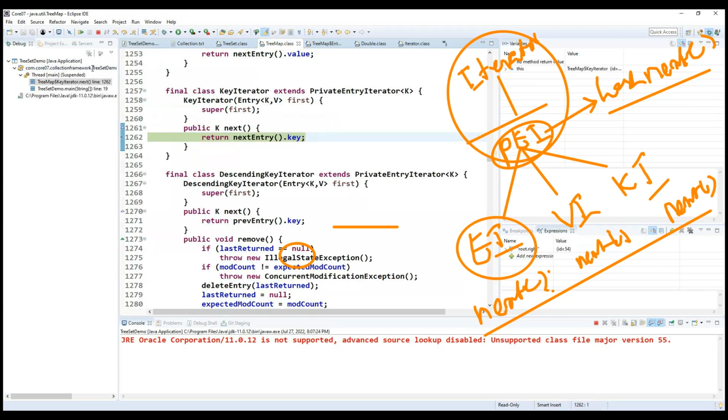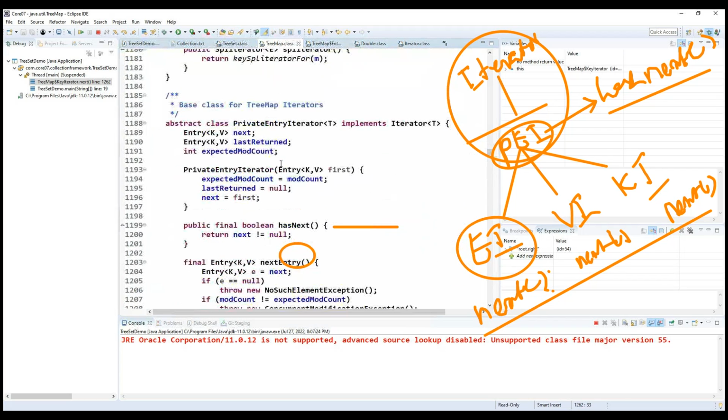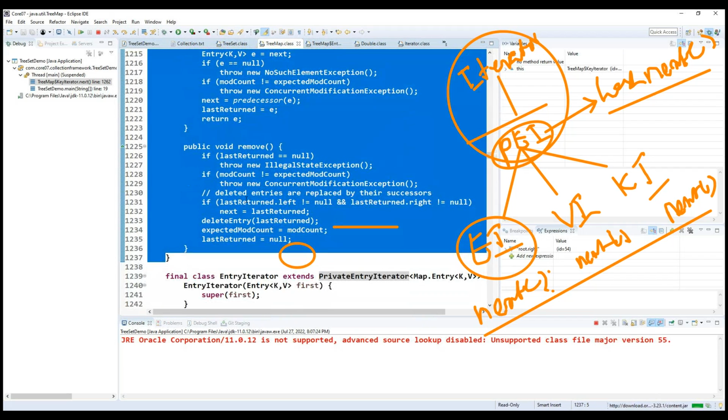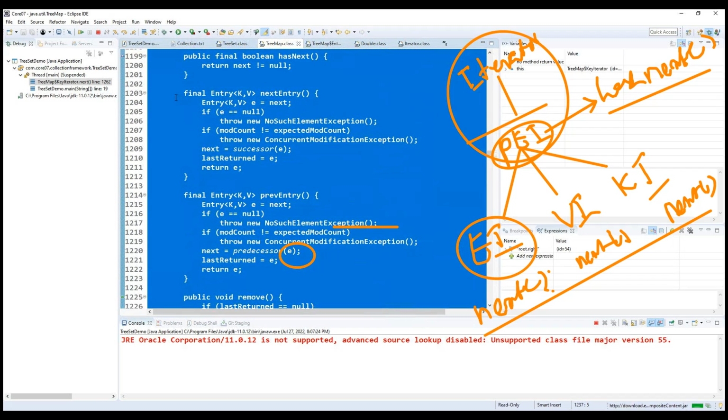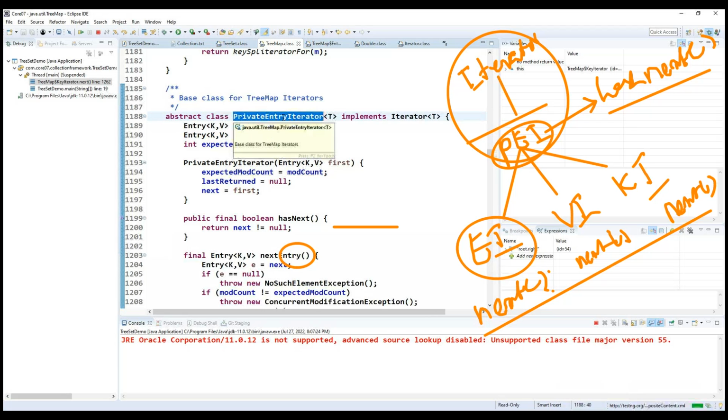Now I'm trying to move on to the next method. You can see we are now inside the KeyIterator. Now it is calling nextEntry. Where did we implement this particular nextEntry? Carefully observe: this nextEntry is implemented inside one of the abstract classes. You can see this is an abstract class, PrivateEntryIterator. This is the scope; see 1237, the scope has ended. And if I show you here, they implemented it at 1203, 1212. This is the code. So nextEntry is implemented inside one of the abstract classes.